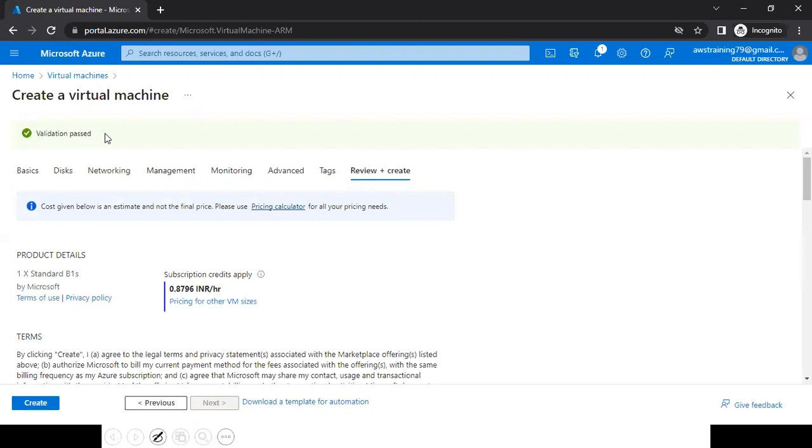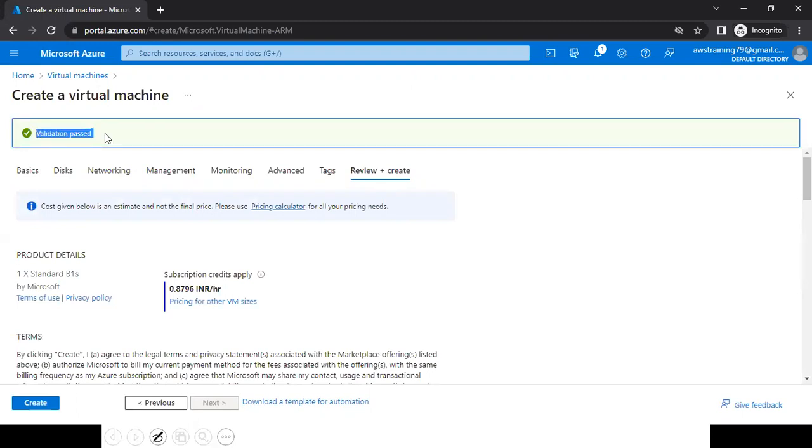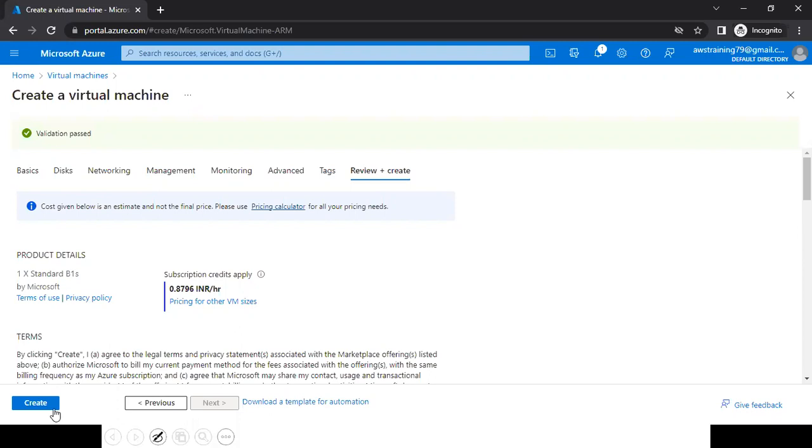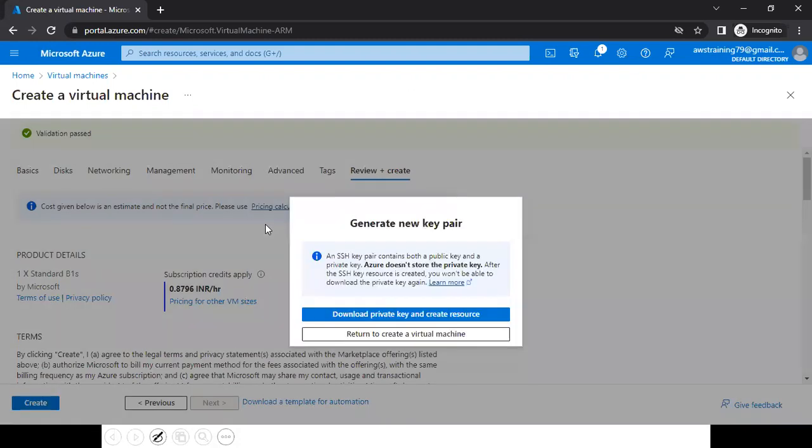Now I'm getting validation. Don't worry, sometimes this happens in Azure. Their validation sometimes fails. So if you go back and again come back to review plus create, validation is going to pass. So our validation is passed. It means now I can click on create. Now when I click on create, a pop-up is coming here. What is this pop-up? Please read this.